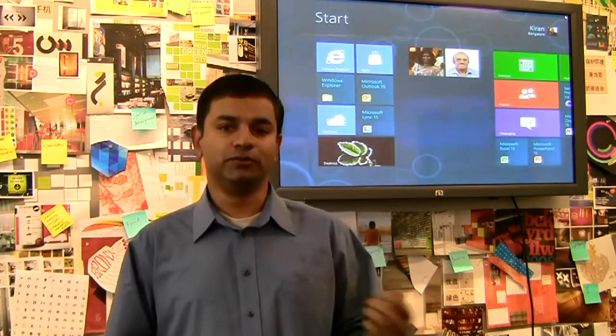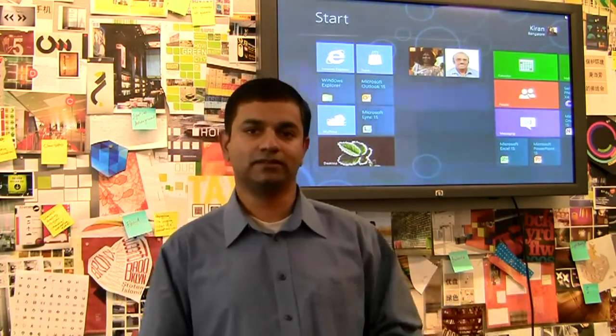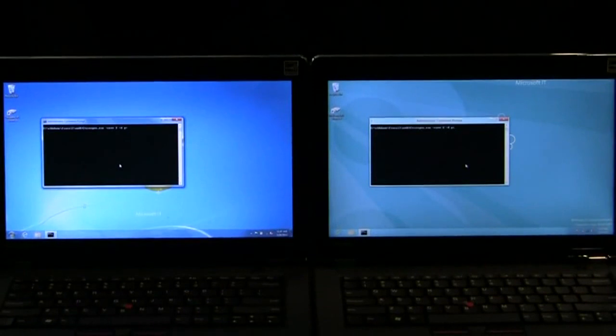Today I get to show you the improvements we made to chkdsk in Windows 8. We're using two identical systems. The one on the left is running Windows 7 and the one on the right is running Windows 8.